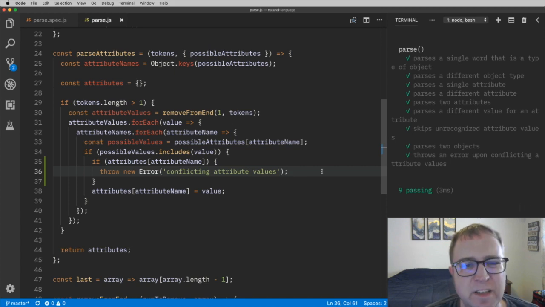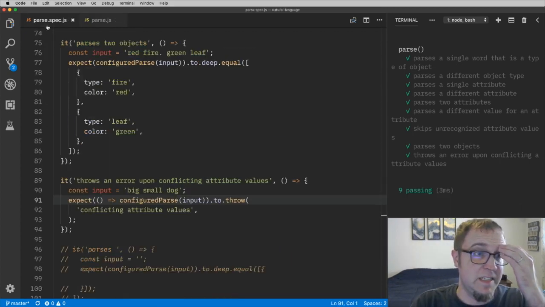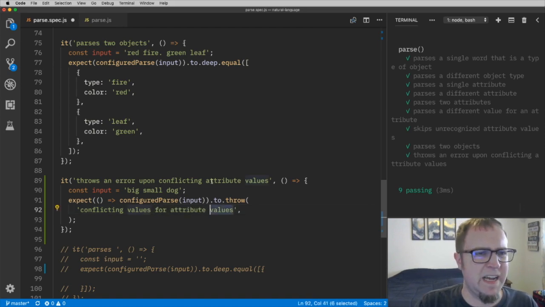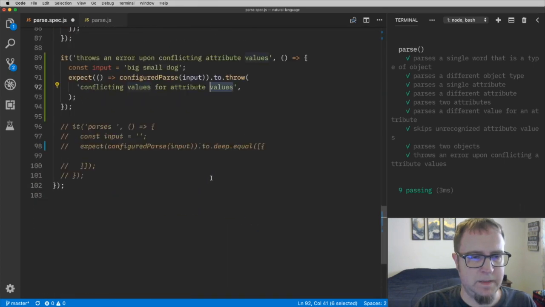At least that. I mean, in the future, maybe you add all kinds of helpful error output that said, like, here's the values that were passed. We could say conflicting values for attribute. Actually, let's test drive it first. Instead, I think what I want to do is, conflicting values for attribute size. Conflicting values for attribute size.